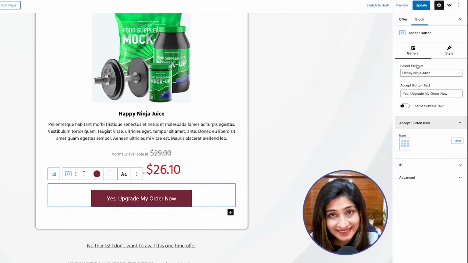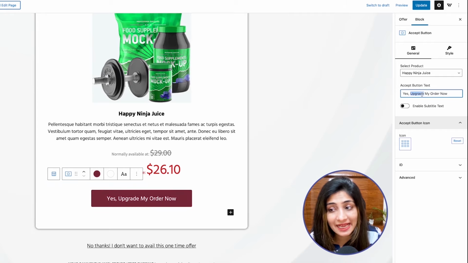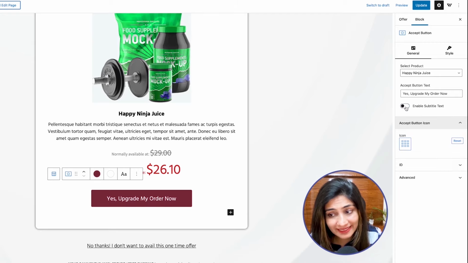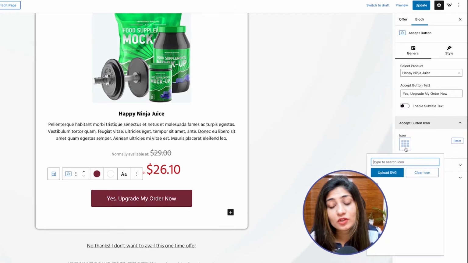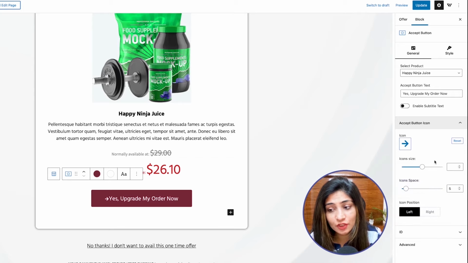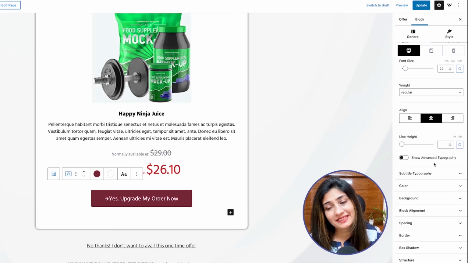Then this is the accept button. When the user clicks on it, with one click the charge gets accepted. So you can also customize this button here. You can change the accept button text. You can add any subtitle that you need to, and if you don't want that, just hit the toggle and it will be disabled. If you want, you can also upload any icon here, just to make your CTA button look more attractive. Then again, in style, you have a lot more options to customize the button.